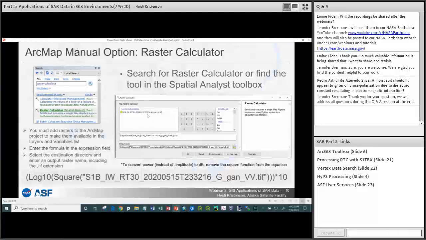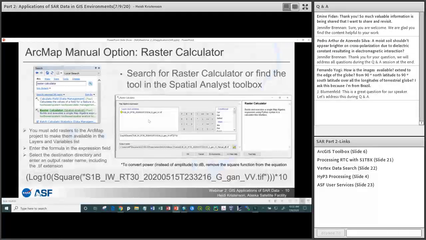And once it's in your ArcMap table of contents, it will show up in the list of layers and variables that are available. You can either type in or paste the expression that we'll be using, or you can access the log10 and the square functions from the list of functions. So you can scroll down below the math topic and select the log10 and the square. So it's log10 of the square of the amplitude value times 10.